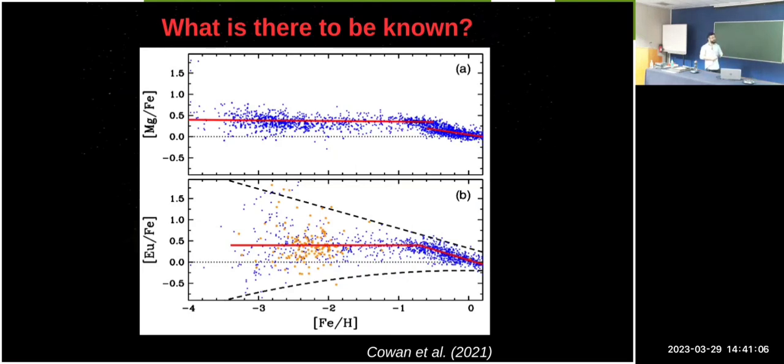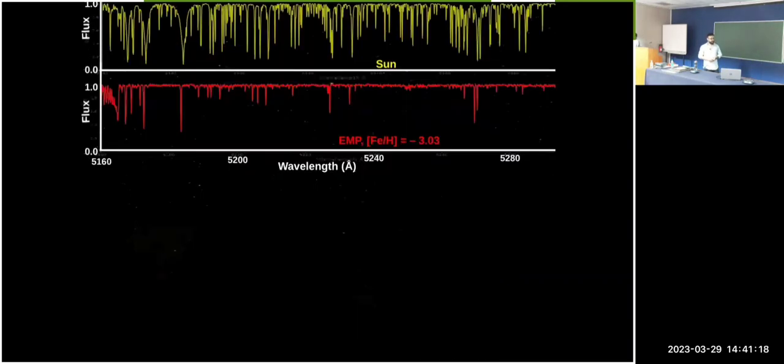So these diverse abundance ratios of neutron capture elements in metal poor stars demand a comprehensive analysis of the abundance peculiarities based on a large number of metal poor stars, which is currently lacking. So what are metal poor stars? Here I have shown the sample spectra of two stars. The yellow one is the sun, this is the solar spectrum, and the red one is a spectrum of one of our program stars.